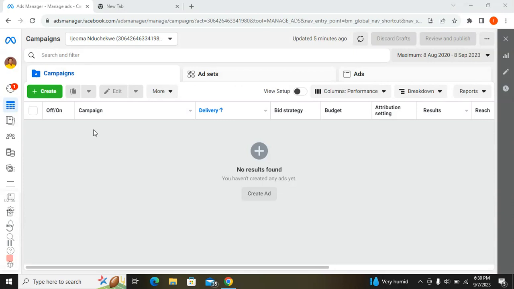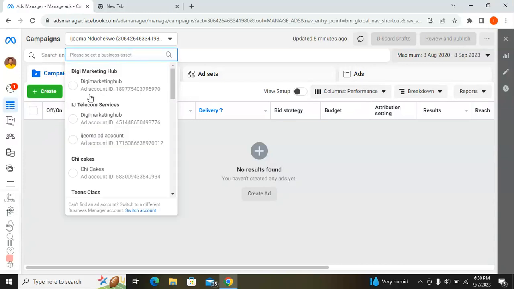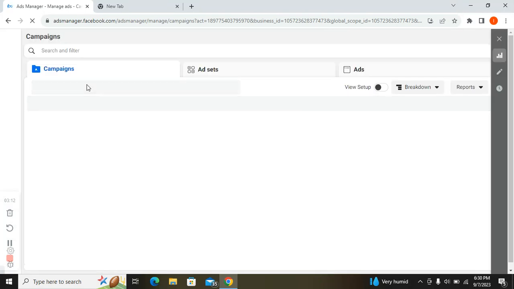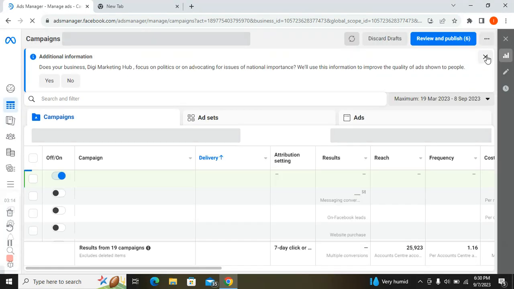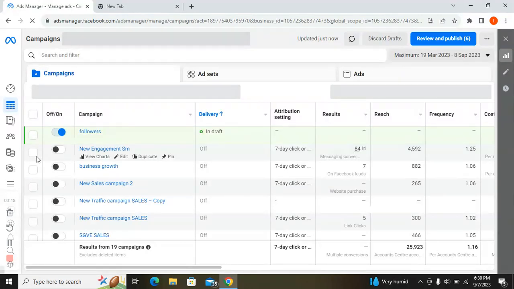Now remember the ad account you have created. All you have to do is to come up here, because this is the ad account Facebook gives by default. What you just have to do is to click here and search for the ad account you want to use. I'm going to be using this one. So you just search for it, and before you start creating, ensure that you already know who your target audience are. You already know who your customers are.